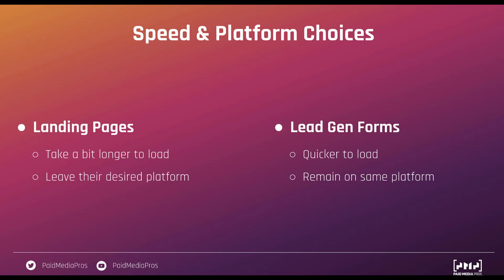Lead generation forms, on the other hand, are housed entirely on the platform itself, which means that the user doesn't have to leave. Once they're done with the form, they'll remain on Facebook or LinkedIn, and they're usually a lot quicker to load because there's not nearly as much code that goes into it, so there's not as much to actually load on the page. So in this respect, I think lead generation forms are a bit easier. If you've got really, really big landing pages, it might make sense to stick with a lead generation form.